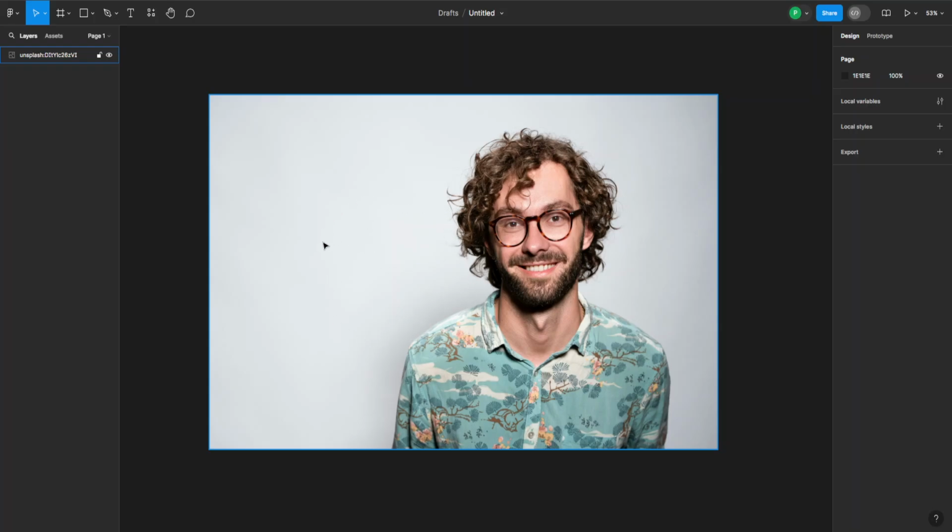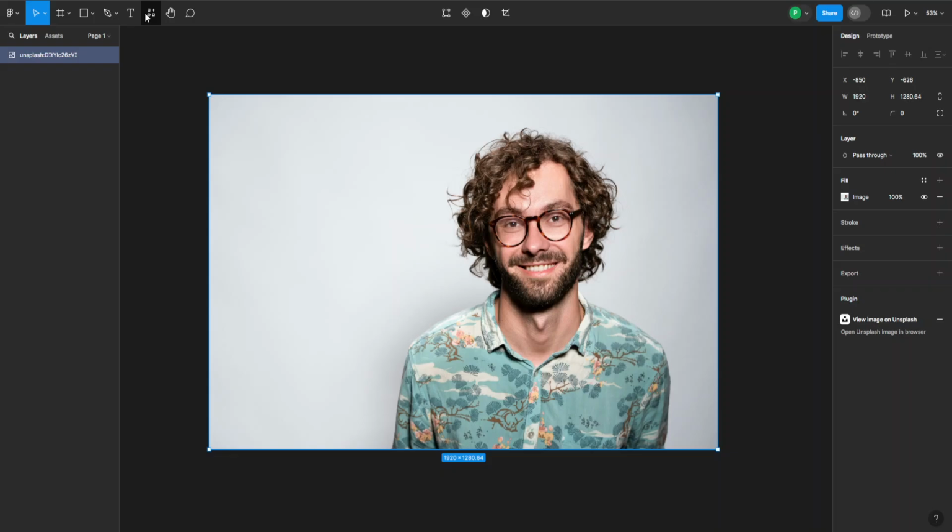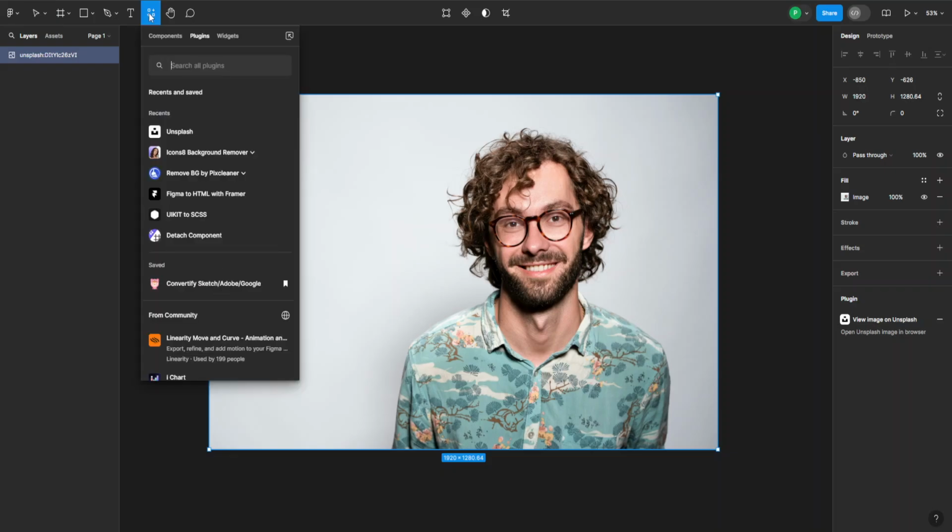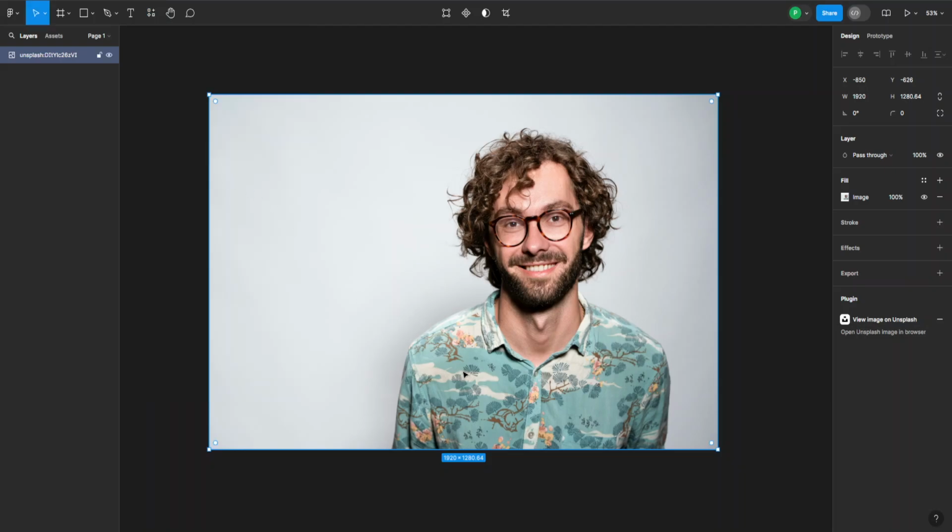Okay, so the way we remove the background is we just select this and we go back to our plugins, and this time we want to look for Icons 8 background remover. You just type it into the plugins and then you want to click on it and choose remove background.